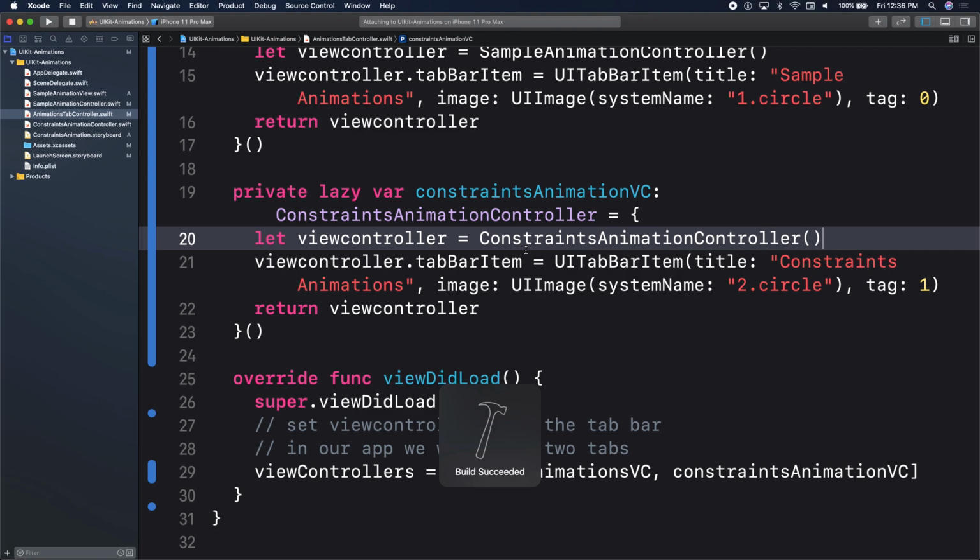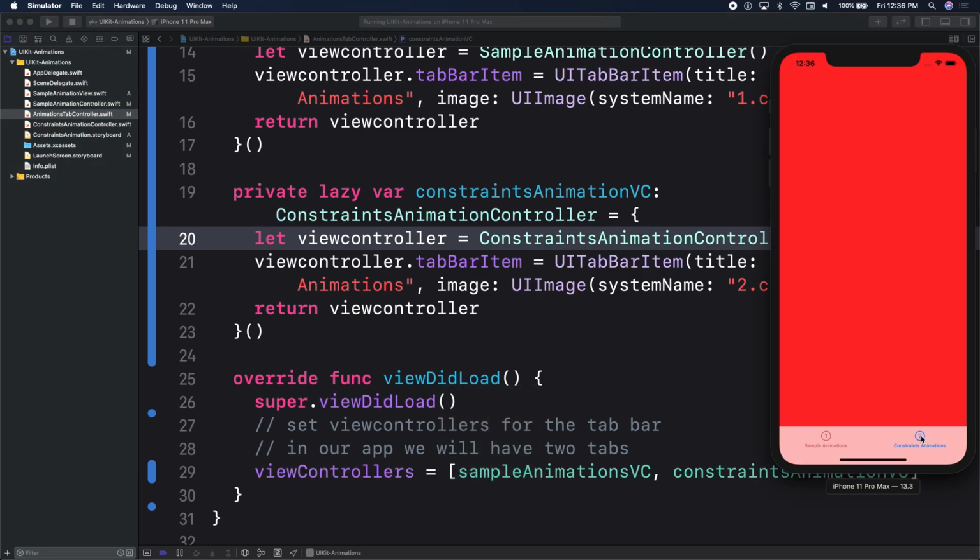I run my app as we have it. I click on my second view controller. I have a red view. Where's my buttons, right? We created our storyboard. We're trying to get our storyboard buttons. We don't see our storyboard buttons. What can we do to fix this?